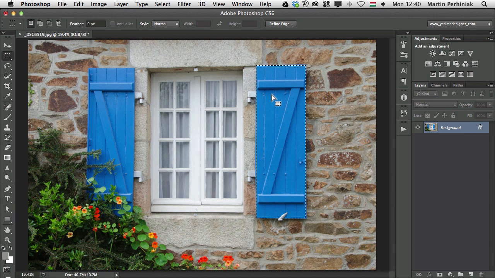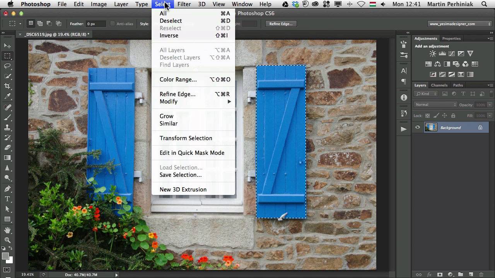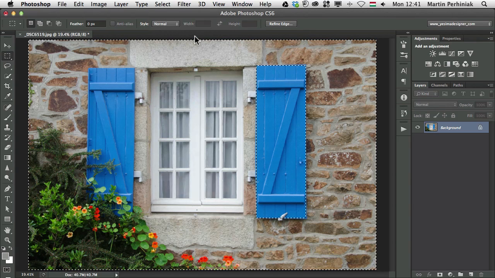But once you let go of the mouse, you can still move the selection by clicking on it and dragging it around like that. The other thing you can do is inverting your selection. So if you have already something selected and you would like to select everything else apart from that, you can go to Select and choose Inverse, or you can press Command or Control Shift I. So that will select everything else apart from the frame.